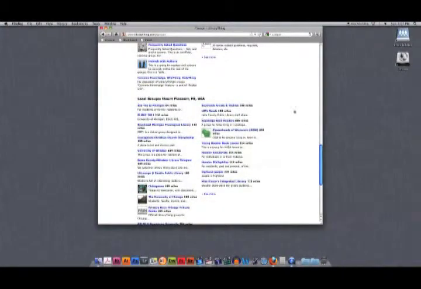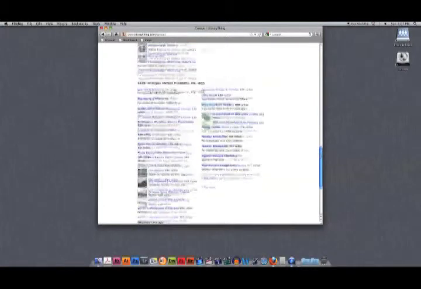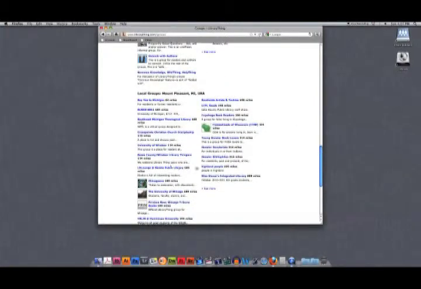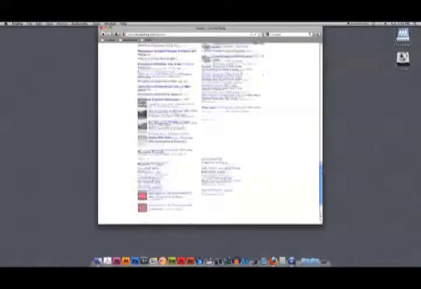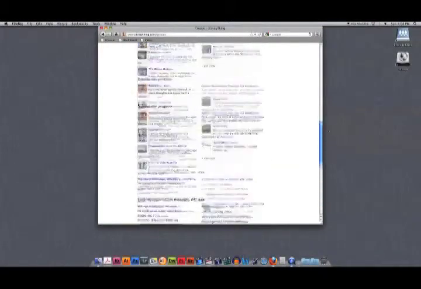Also, because I have customized a little bit of information about myself, it will also show me groups that are in my local area, which is also very helpful because I might like to interact with those who are near me and possibly meet them in person.